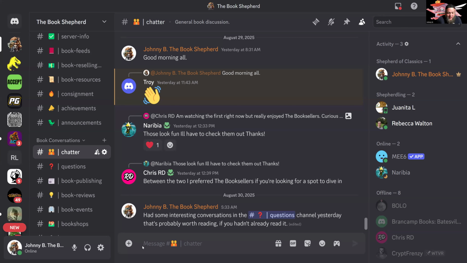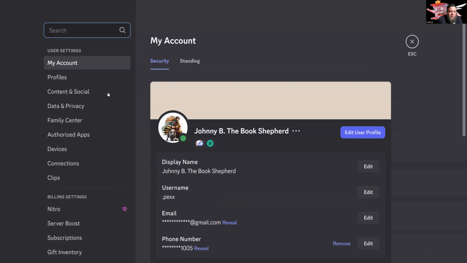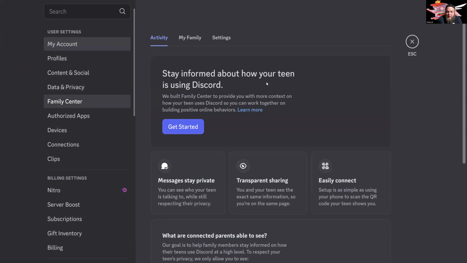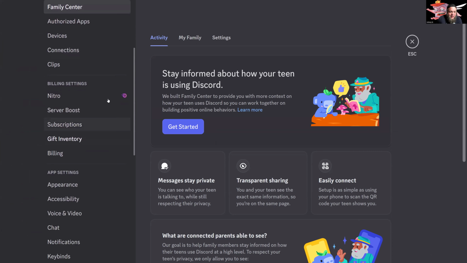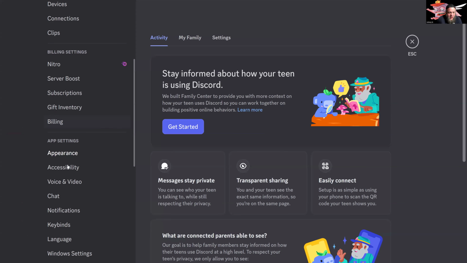Yay! So much fun. All right, we're gonna go into our little fireball in the sky symbol, the cogwheel, the flower petal, and let's see what would be useful. Family center. Well, I guess if you have a teen, I don't. But if you did, this is where you would go. And I'll let you guys figure out your own privacy settings there. Billing, you all could figure out.